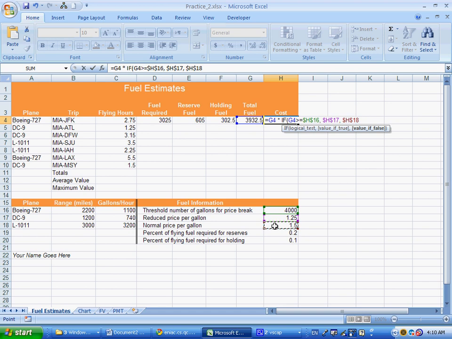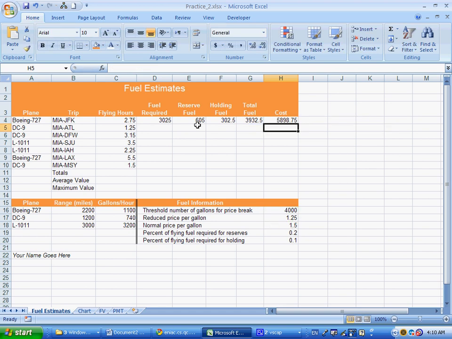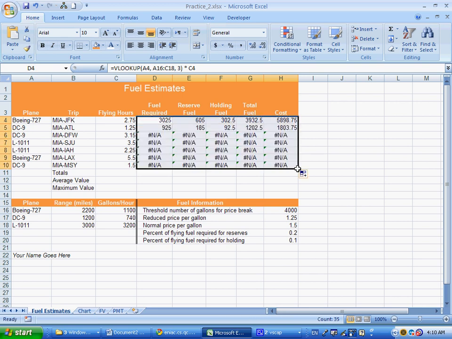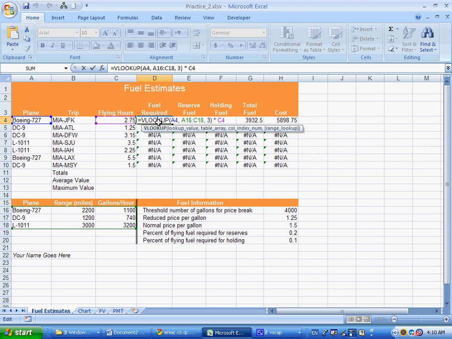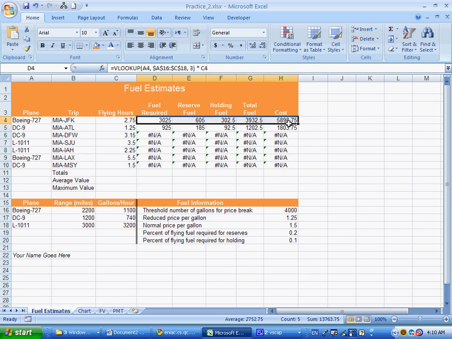I'll select all these cells and drag this down, and I did something wrong because you see over here I got NA. So presumably the VLOOKUP messed up somehow. Let's take a look. Yeah, you see over here in this VLOOKUP, A16 to C18 was a relative reference. It should have been an absolute reference. We'll just change it over here, and then I'll select all these down, and now we got numbers for all these.